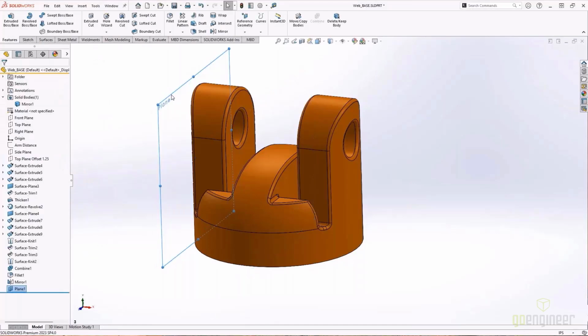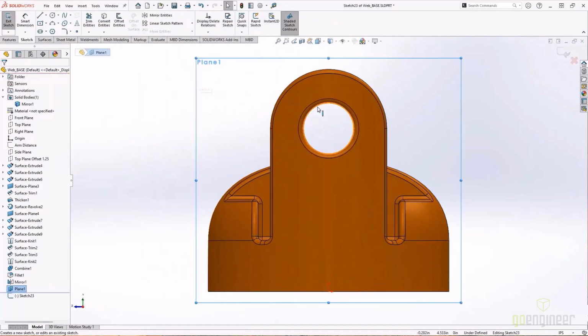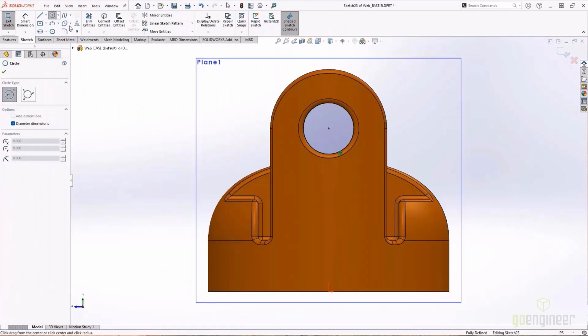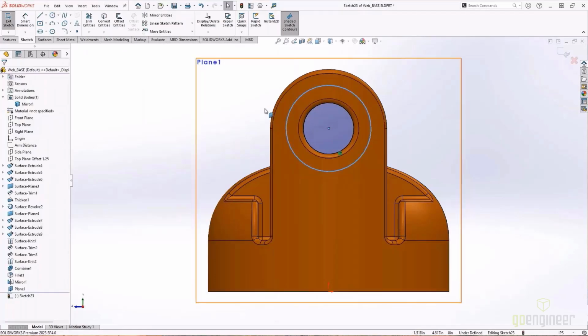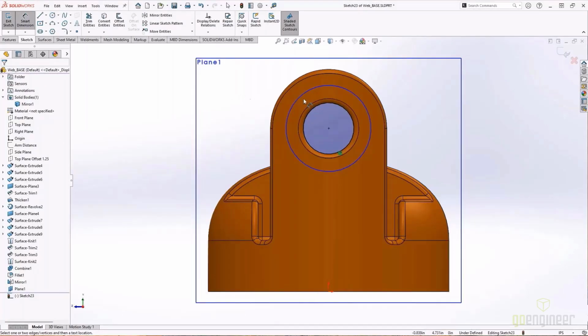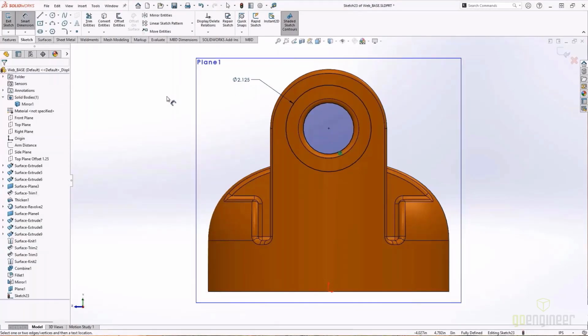So now I can sketch on that plane. So pick on it and do a new sketch. And I'm going to steal the inside circular edge of that hole there. And then I'm also just going to draw a circle starting at the center. And then let's do mouse gestures to get a dimension real quick. There we go. And place that. And let's make that 2.125.